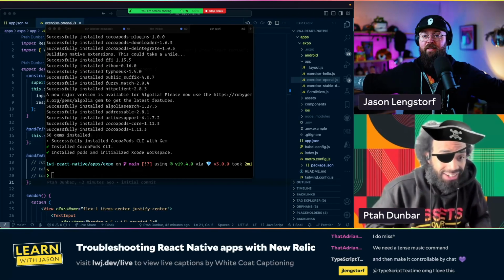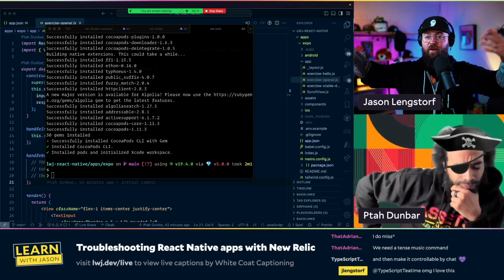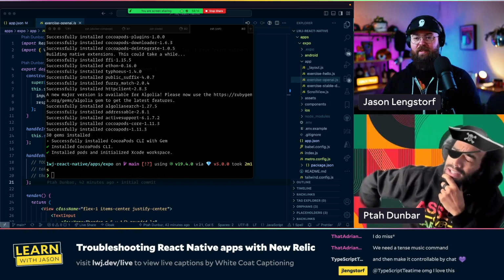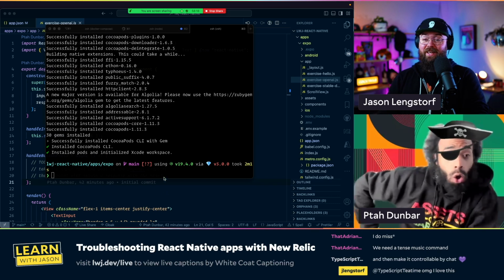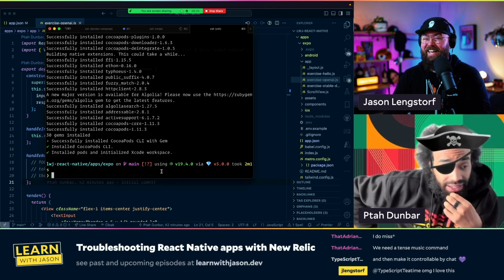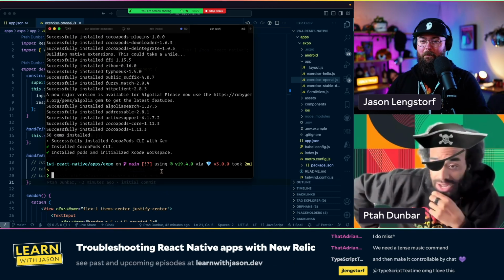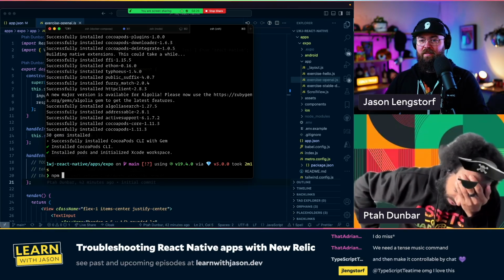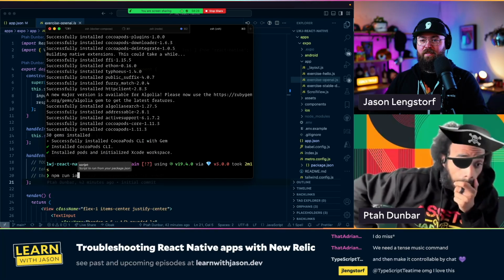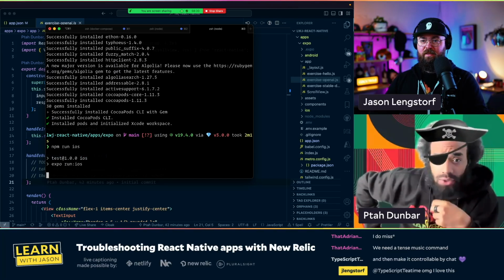Look what happened. The thing did the thing, and now it's all good. All right, now we run npm run iOS. We need to speed run this because we have 32 minutes left. Let's navigate to npm run iOS. We can just do one of the exercises.